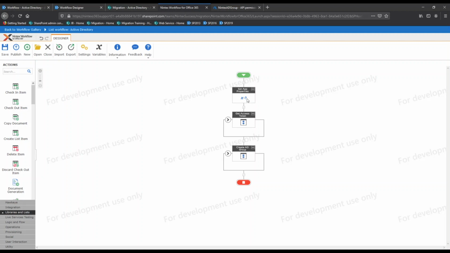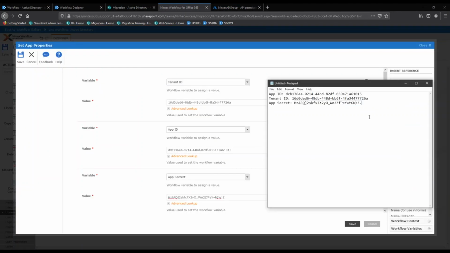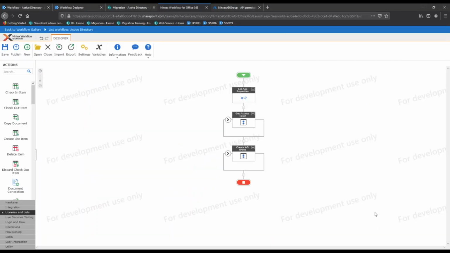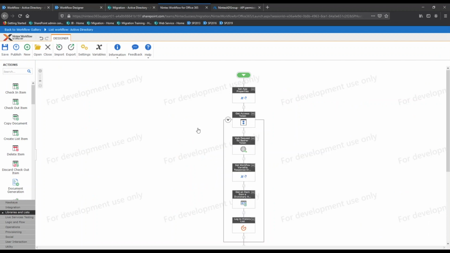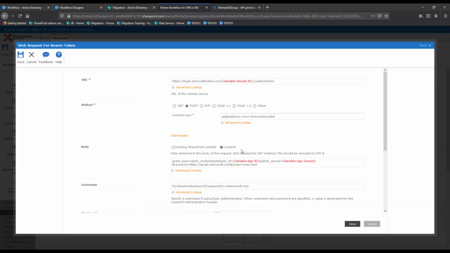What I'm doing here at the top is setting some app properties. So this is going to be where I set the tenant ID, app ID, and app secret that we collected earlier from our app. I'm adding these to variables so I don't have to try and type them in every single time I want to use them within the workflow. This also helps with a little bit of anonymity when making changes in the workflow design. With those variables set, we'll now go ahead and take a look at what it takes to get our access token.